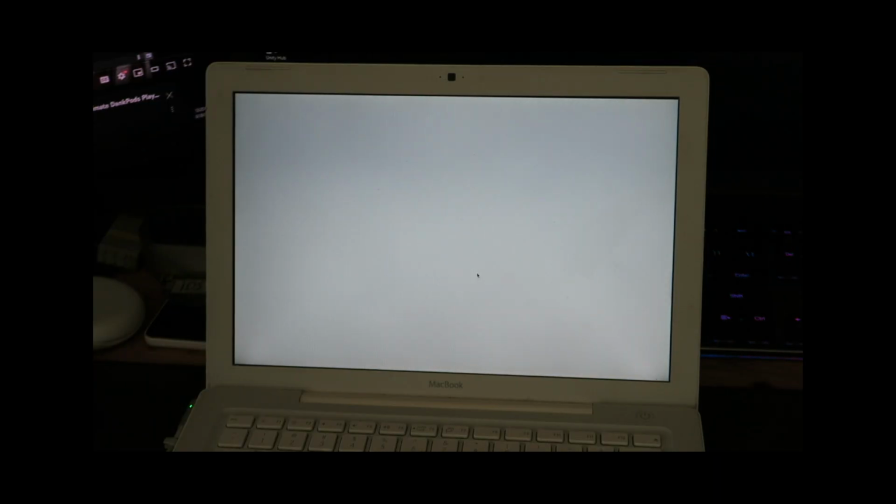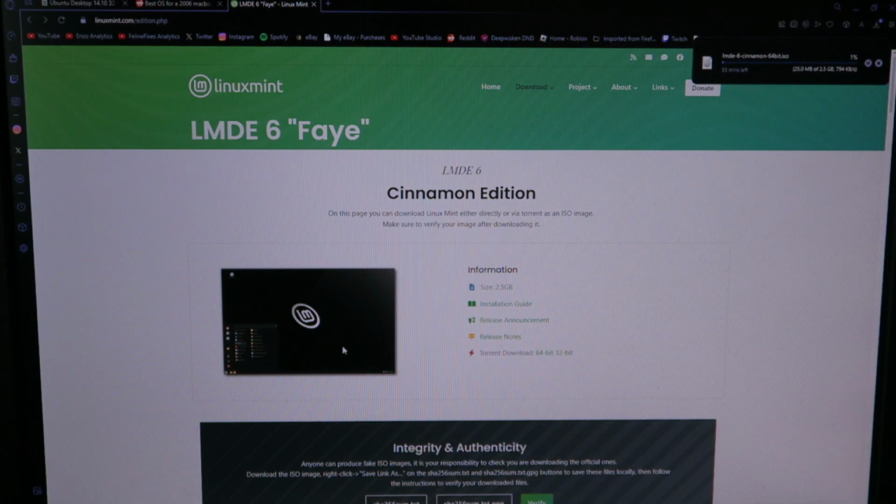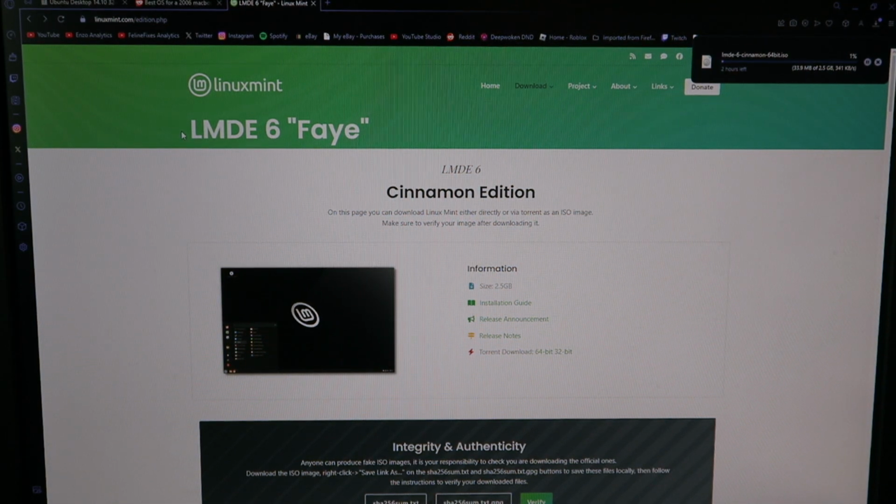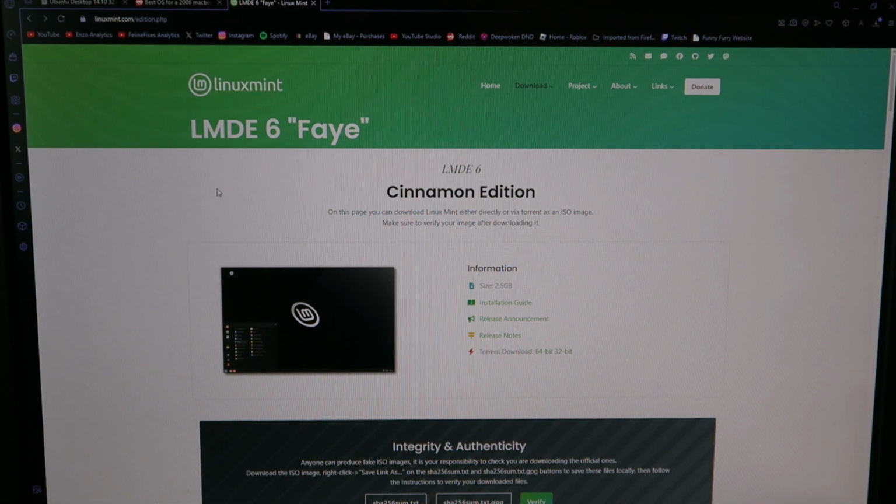Oh boy. Oh, I don't think I did this right. So I had to look up what version of Linux actually supported my year of MacBook, which is a 2006. Someone said that Linux Mint LMDE edition would work better on older devices, and it has 32-bit processor support. So I'm downloading this, we're gonna see how well it works, and if this doesn't work, then I don't know what to do, I probably will just give up.